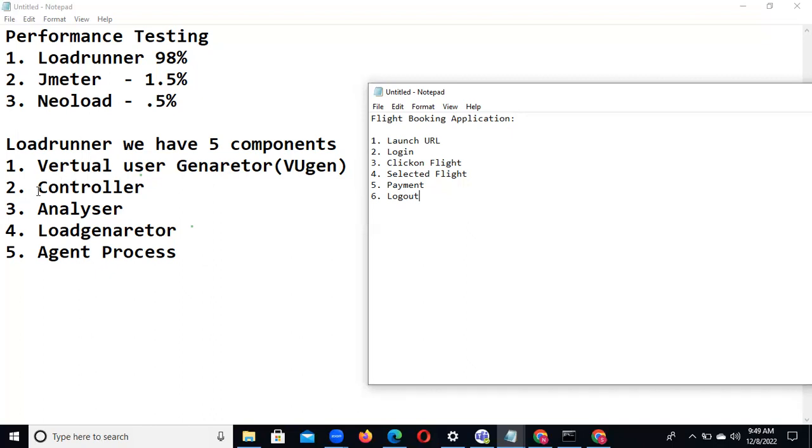The second component is the Controller. With the Controller, we design the scenario and execute the test. Designing the scenario means deciding how many users you want to execute, like 10, 20 or 50, and the execution is also done in the Controller. The final component is the Analyzer, which we use to analyze the results. For example, our client has given 2 seconds for each and every action. An action is, for example, the launch, which is one transaction.